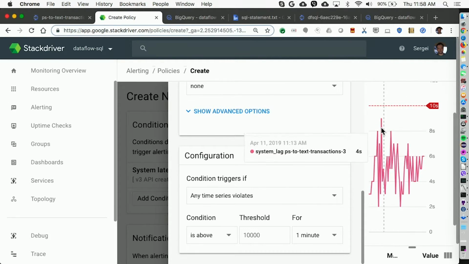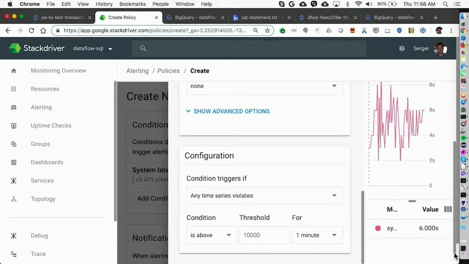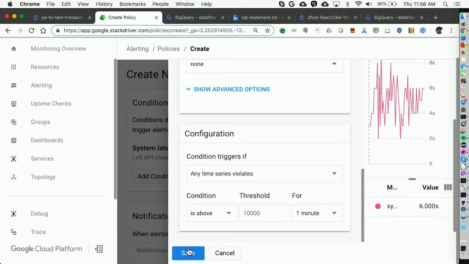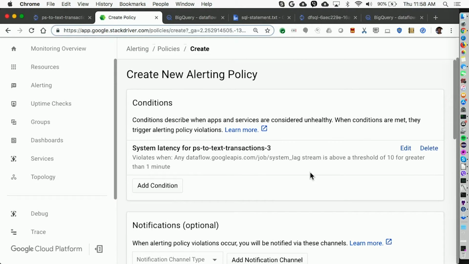See how the graph moves here. And let me just click on Save. Yeah, that was all that I needed to do to create alerts. So now Stackdriver Monitoring will notify me whenever my latency exceeds 10 seconds. Back to slides, please.